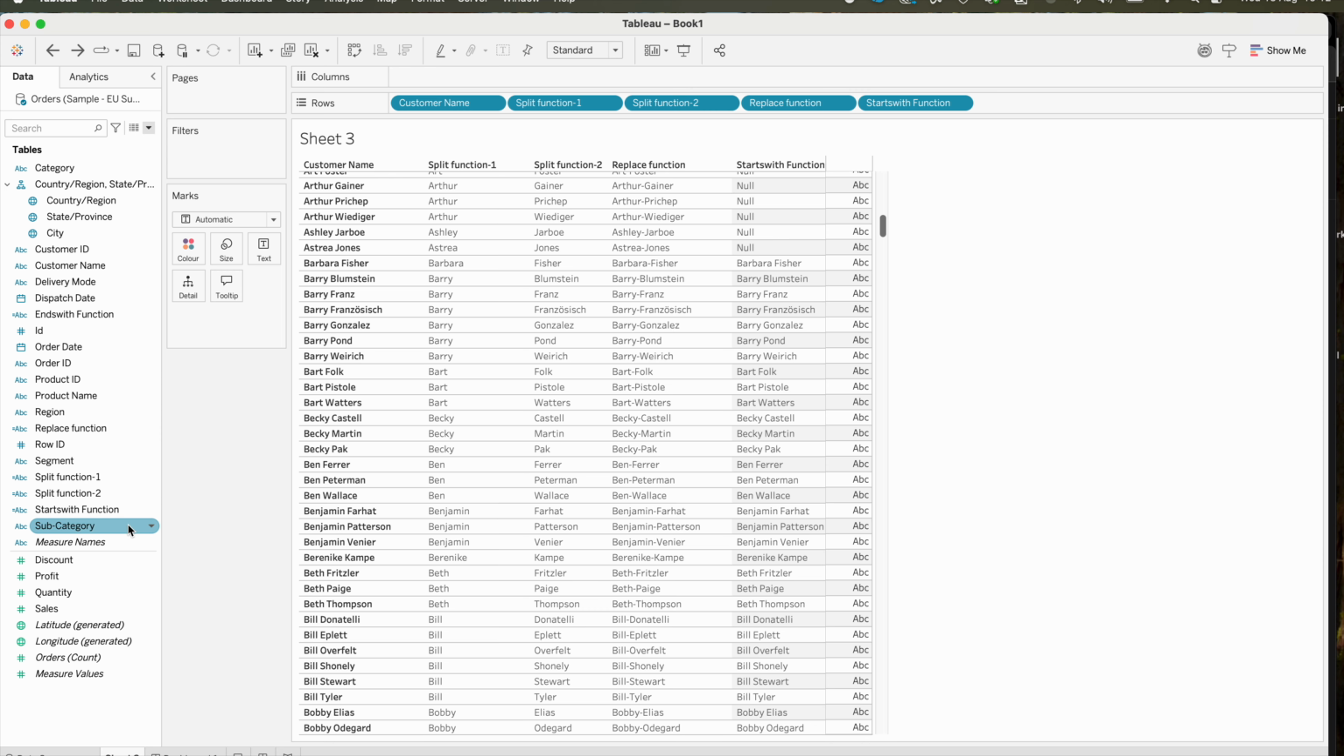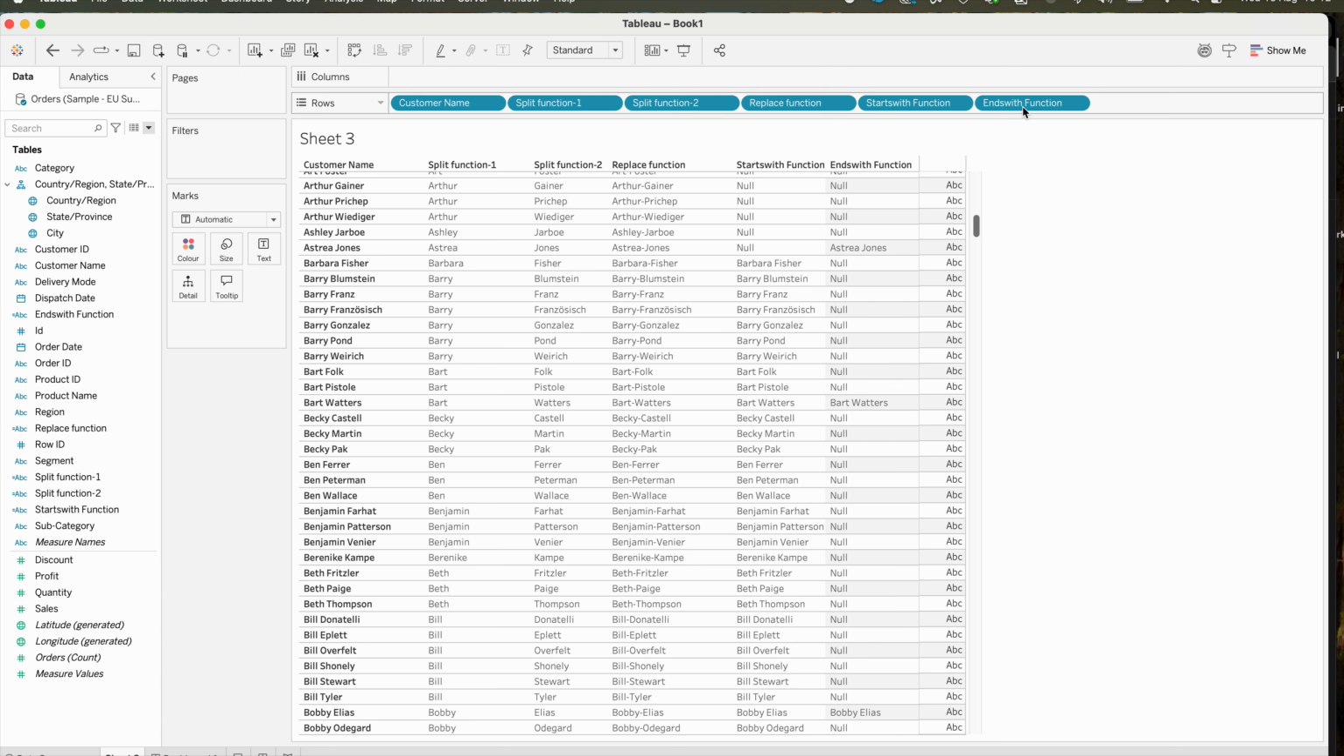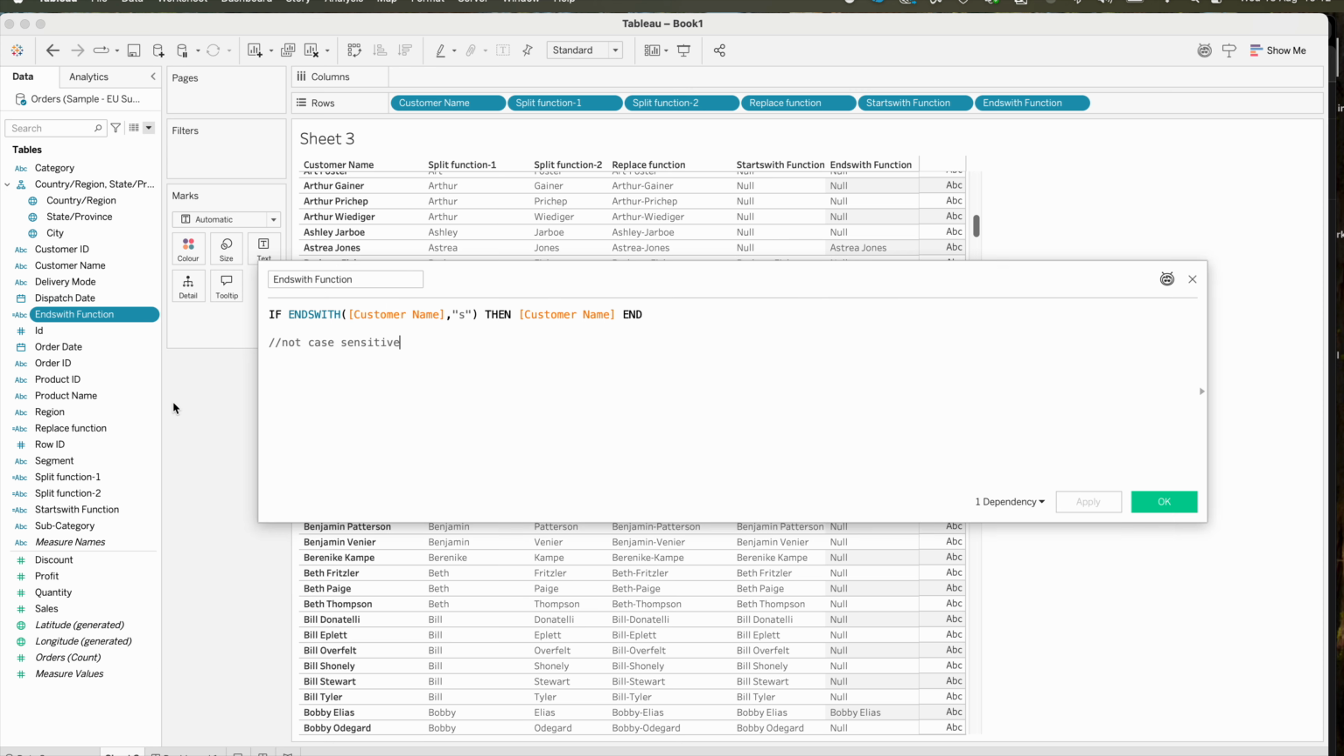Likewise, the ends with works in a similar manner. So I'm going to bring in the ends with into the view as well. I said ends with, you can see S will be the ends with there. All of the other ones return no. If it's not found, you can decide to say return not found. It doesn't have to be no.